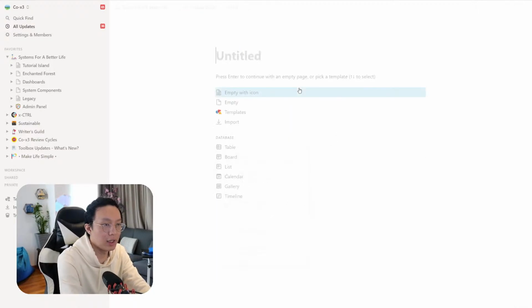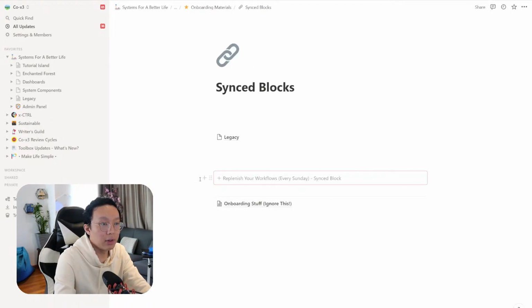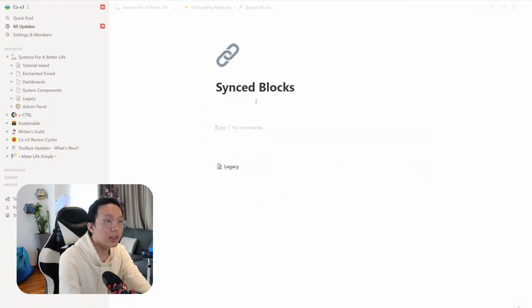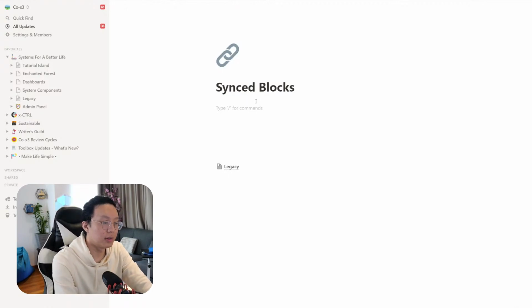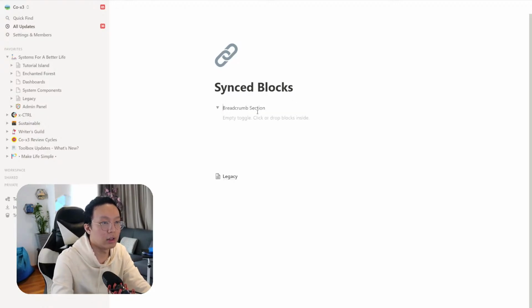So I'm going to have a page for legacy, and then I'm going to clean up everything by putting it inside here. So let's do that. And then I'm going to throw this in as well. And now we have a nice clean page for us to start. So what we're going to do is have a breadcrumbs section, okay? And I think what we're going to do is make them all toggles.